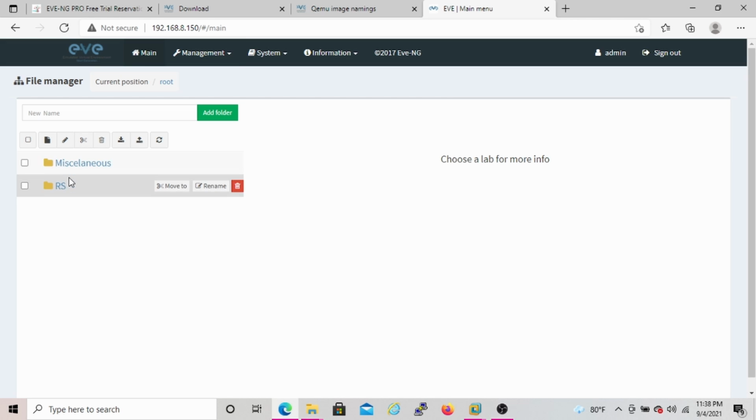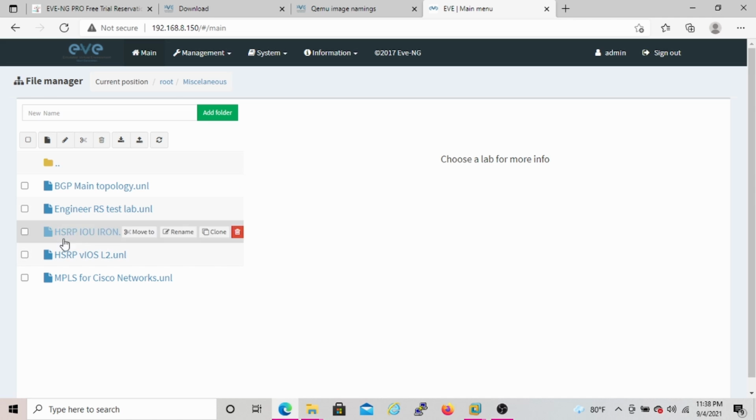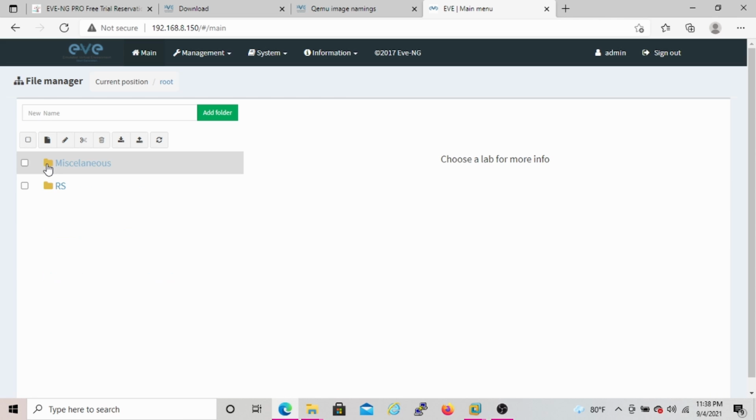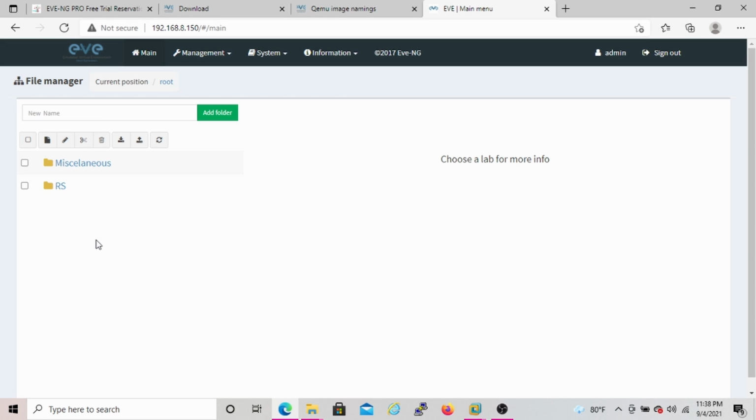So we have some labs here, miscellaneous, meaning BGP, all the stuff, SRP, MPLS, some stuff, and routing switching, expert, network foundation, other stuff. So these are inbuilt, which are given in the EVE-NG VM file.